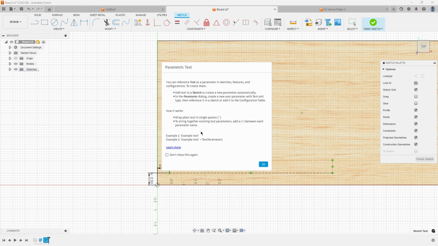They give a couple of examples here. If you just wanted regular text, you would put a single quote, then hello world, single quote, and it would create just standard text. But then you could also do it with parameters. You could string together 'hello world' plus some parameter. And that's what I did here. Again, I'll show this in just a second.